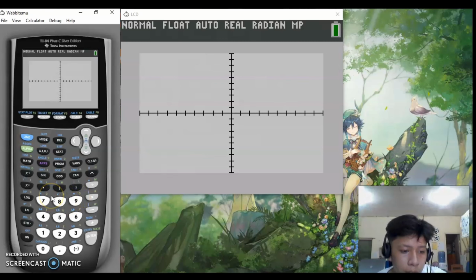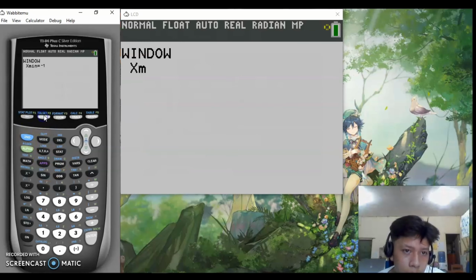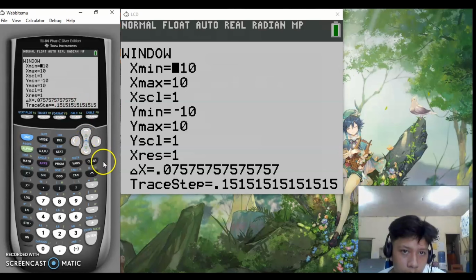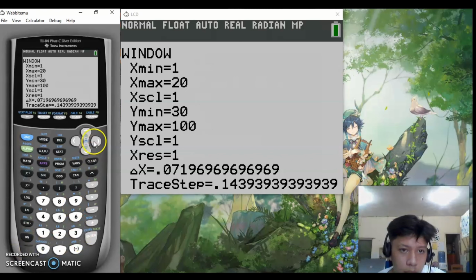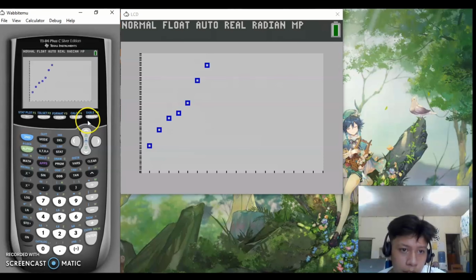If you don't see anything like this, you will have to edit your graph bounds by editing the window options. You can change the boundaries by pressing the window button and changing the min and max values for the x and y variables. The min will be 1. Enter. And the max will be 20. For the y variable, the min will be 30 and the max will be 100. And press graph and you will see the graph.